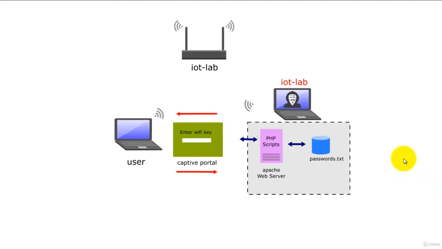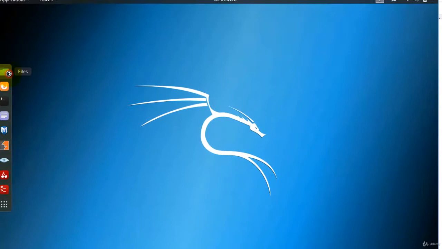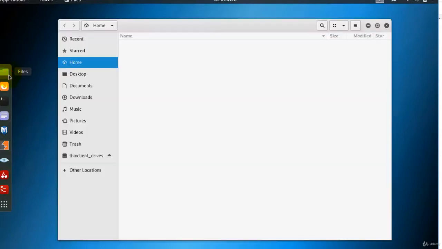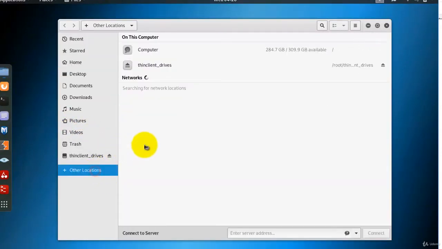This is the architecture of our system so far that we have done. Earlier on, we created an index.php file and placed it on the web server. So this is the web server here, also known as Apache Web Server. And we put an index.php script in here.